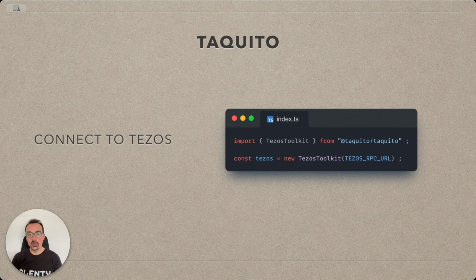The first one is how you connect Taquito to the Tezos blockchain. You can see there are only 2 lines of code. You import Taquito from the package, and then you create an instance of the Tezos toolkit where you pass the URL of the RPC node that you want to connect to with your application. It's just 2 lines of code.